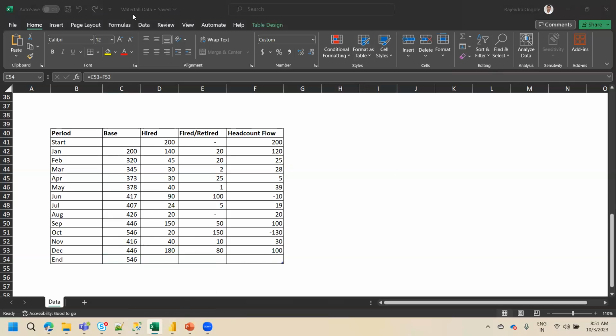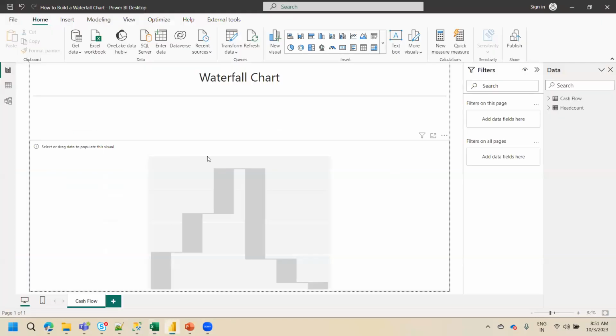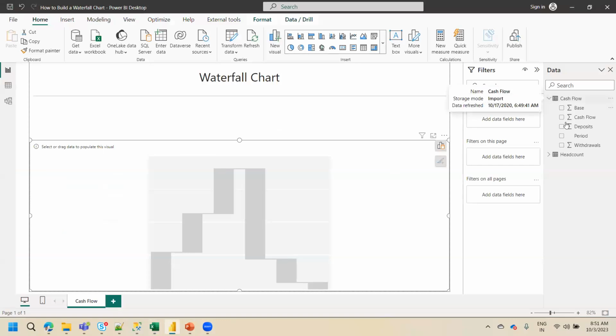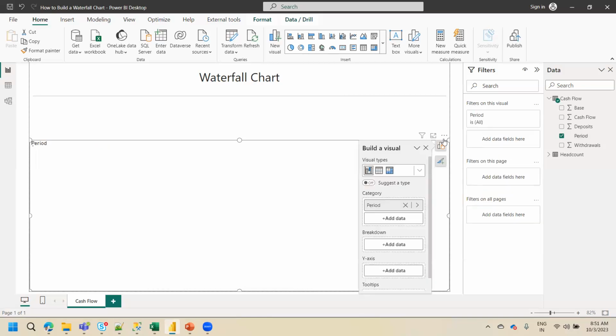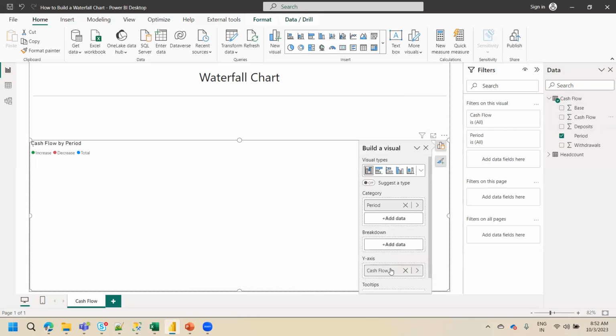Already discussed. The name of the dataset is also fine. Waterfall chart. So here we want to showcase the positives and negatives. Let me add period. Already imported, okay? It's an Excel file. We know how to import it. And the y-axis with cash flow.